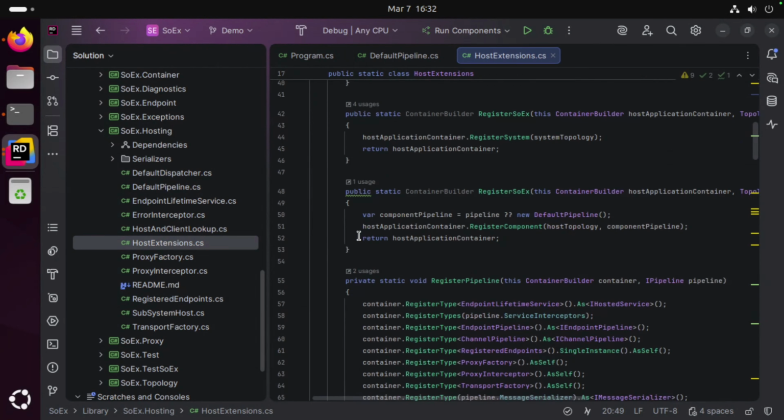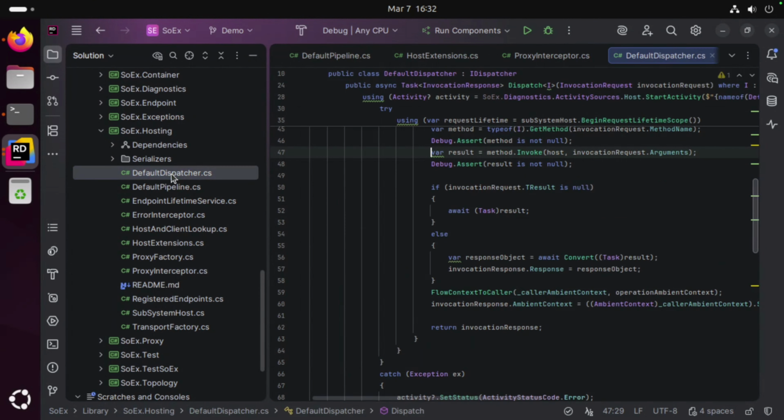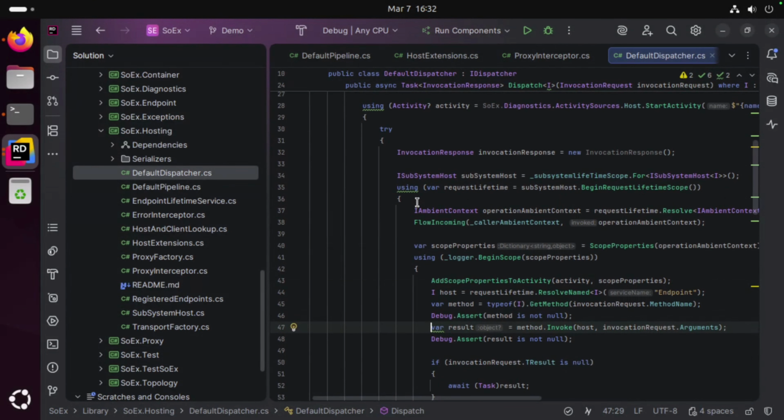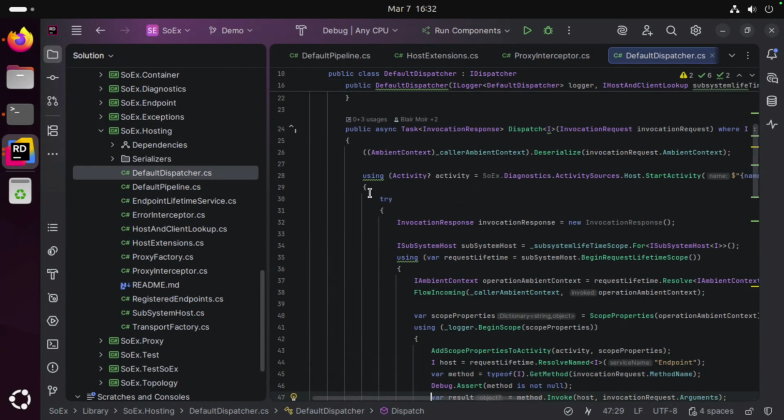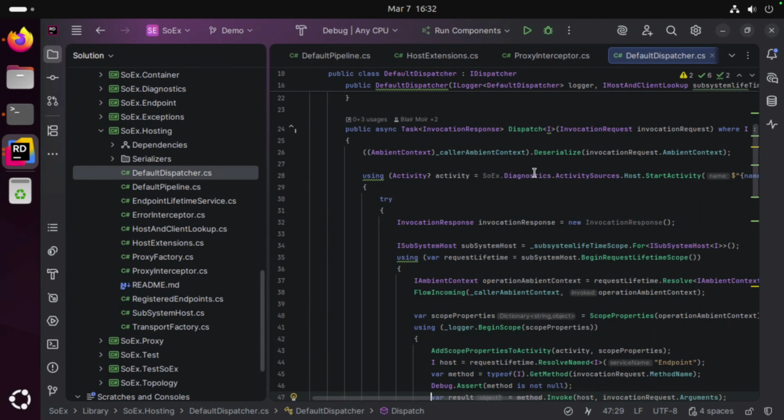Extensions. That's the main extensions. This will be a good proxy side. Our interceptors. I was right the first time. Right. Yeah. So in here we've got our activities for diagnostic sources.